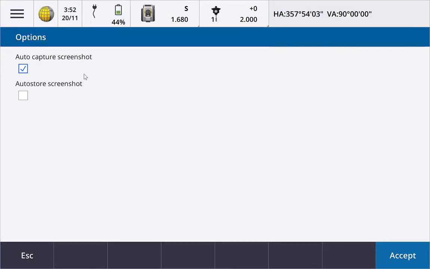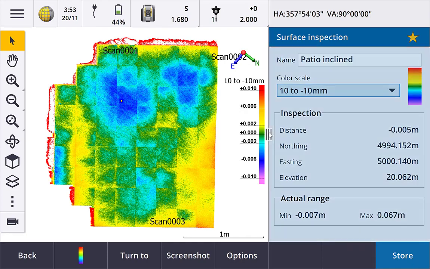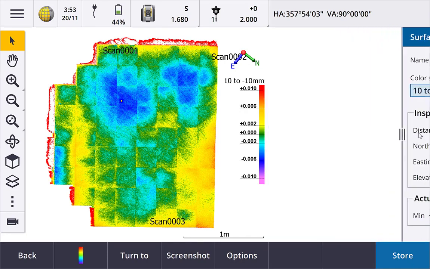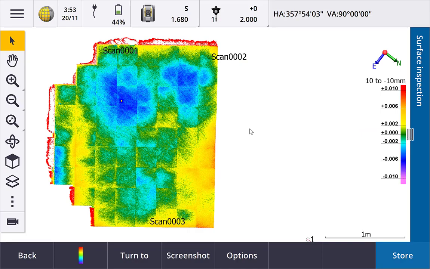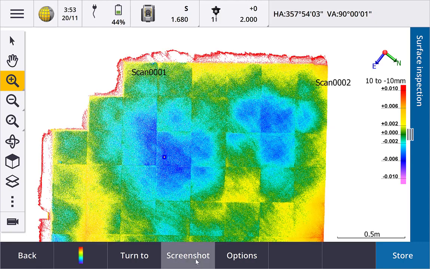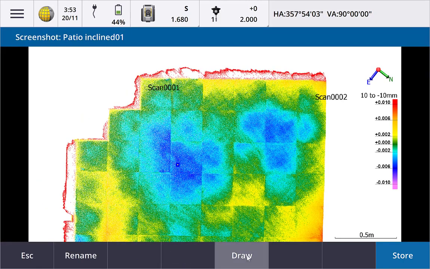In Options, we have a checkbox to auto-capture screenshot. When this is enabled, a screenshot of the map window is captured when you store an inspection map. To maximize the screenshot window, you can drag the slider to minimize the form on the right-hand side. When auto-store screenshot is off, you see a preview of the screenshot, which also offers you the ability to rename and draw on the image.